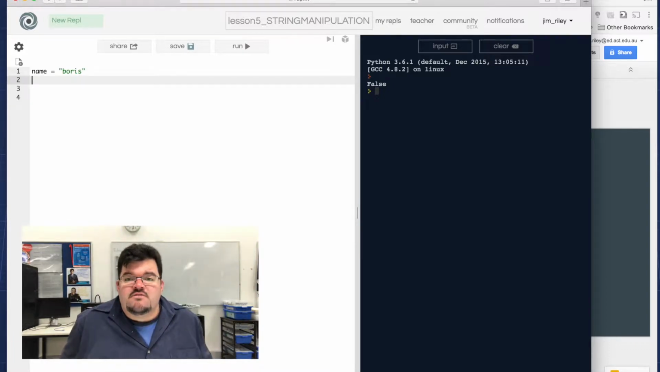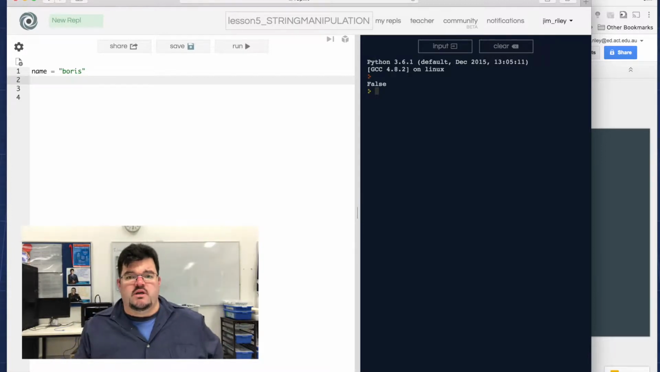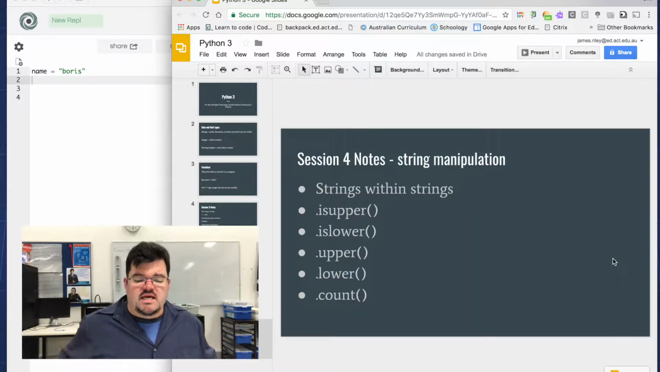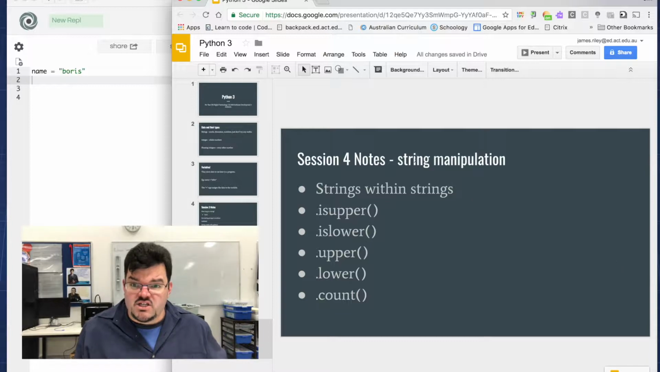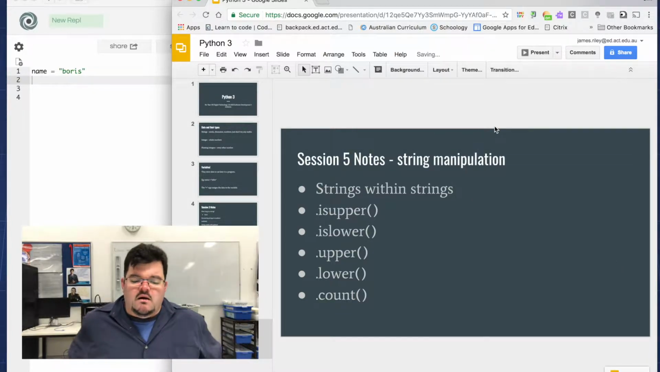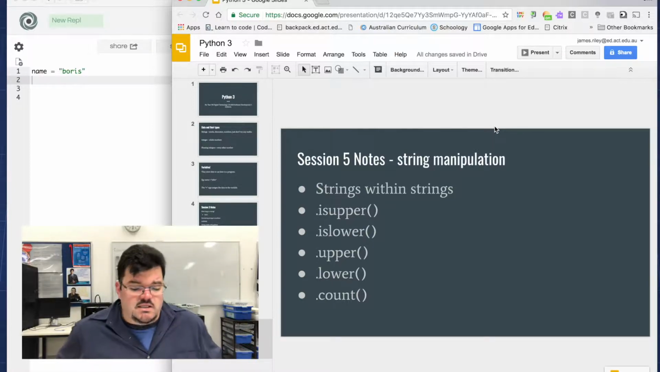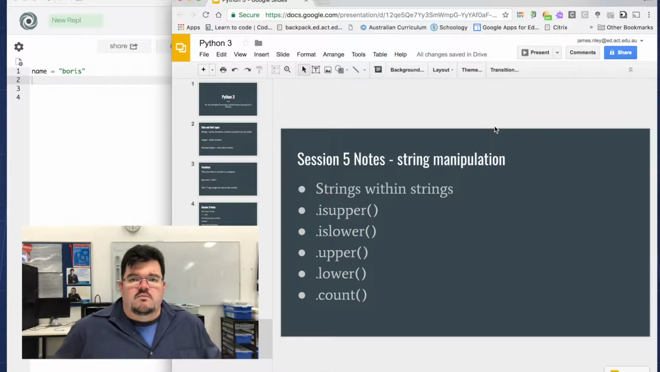All right, and welcome to lesson 5 on Python. This is a lesson on string manipulation. Today's learning intentions will be, first of all, to actually write session 5 in the notes, not 4. There we go. What we're going to be doing today is looking at strings within strings. We're going to be looking at the following functions: is upper, is lower, upper, lower, and count. These are all different ways that we're going to be able to manipulate the data type of a string.